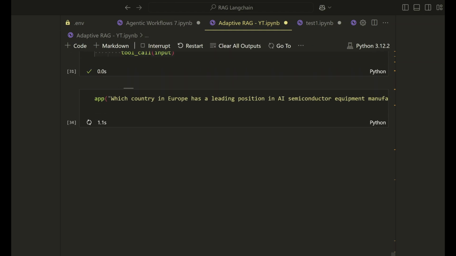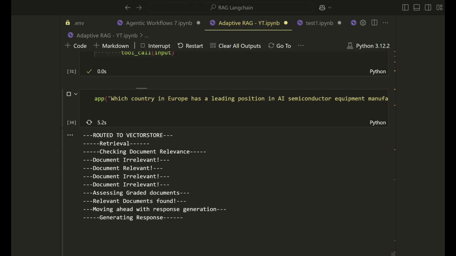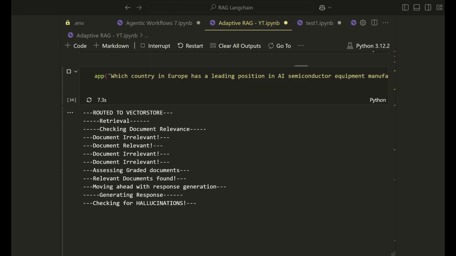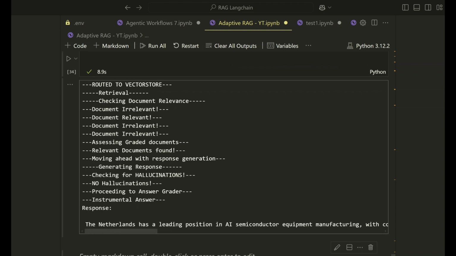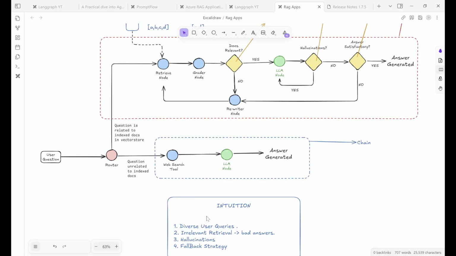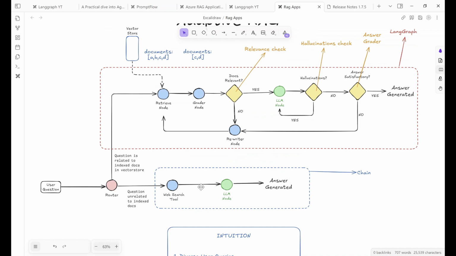Let's run it. Now it has routed to the vector store, retrieving, checking document relevance, and all those steps are happening. And we have the answer from our vector store. So it is definitely handling a diverse range of user queries, and it is also handling a diverse range of data sources, I would say.